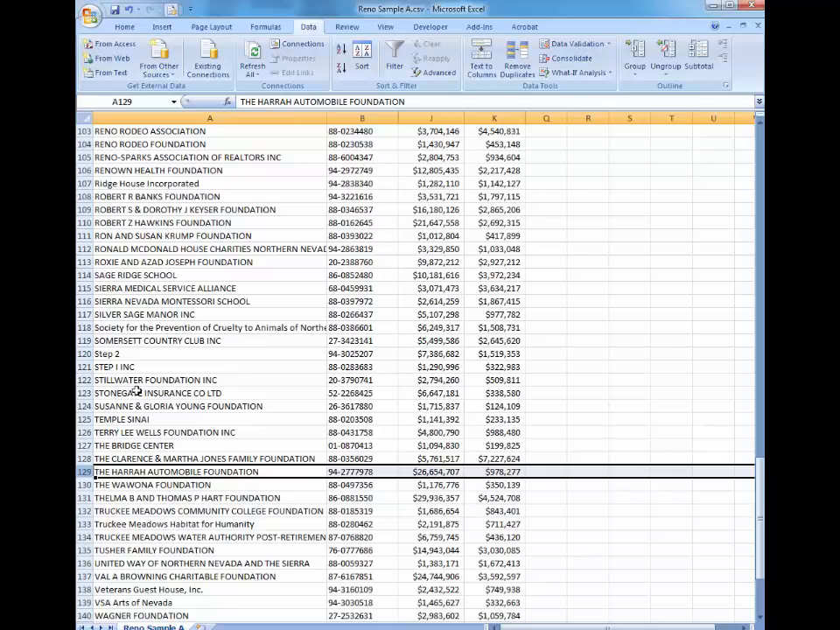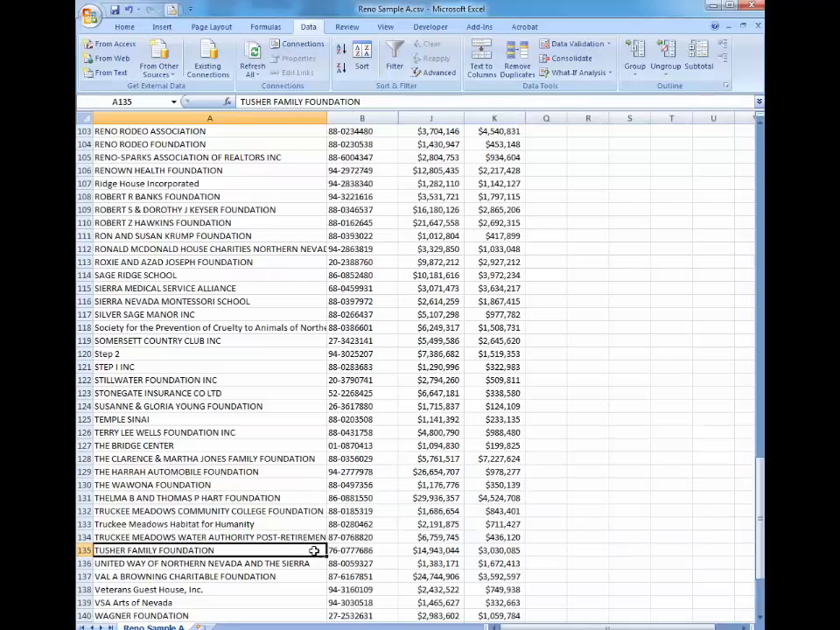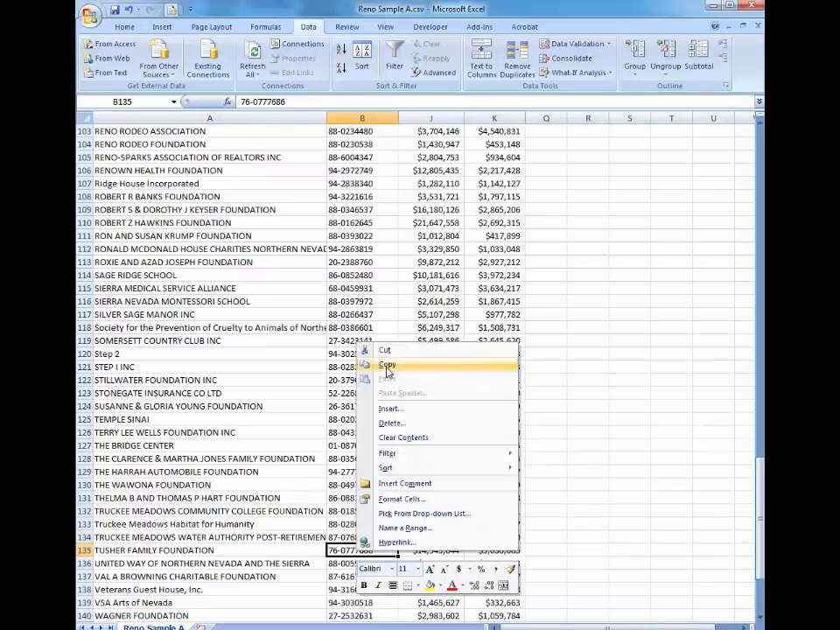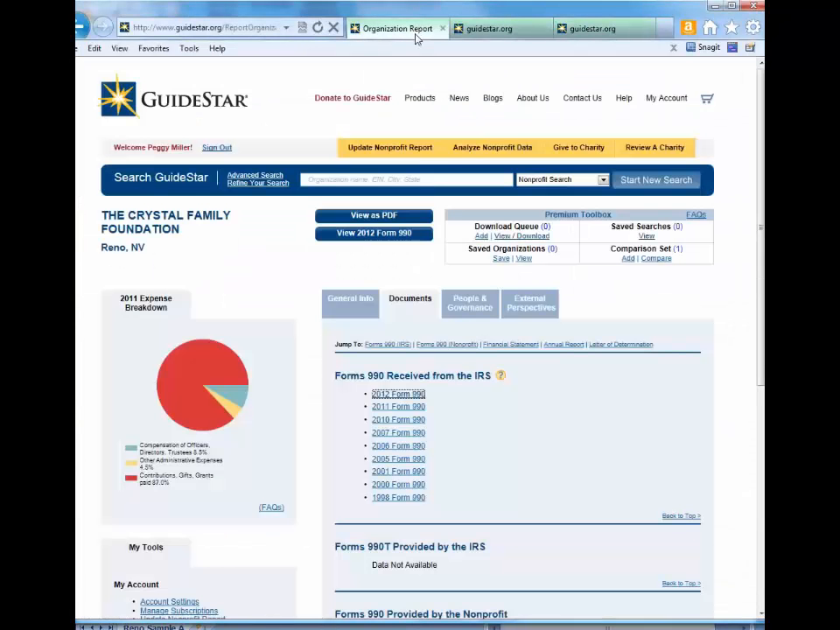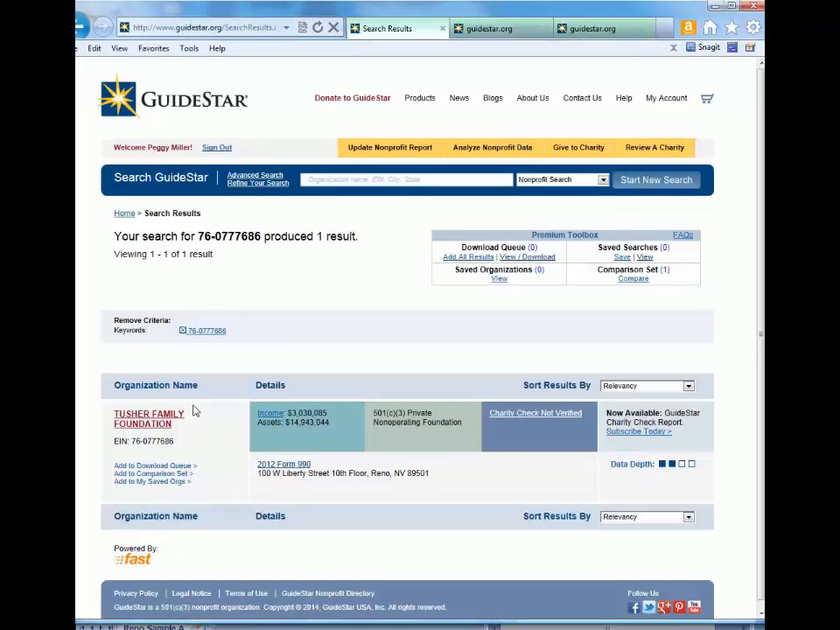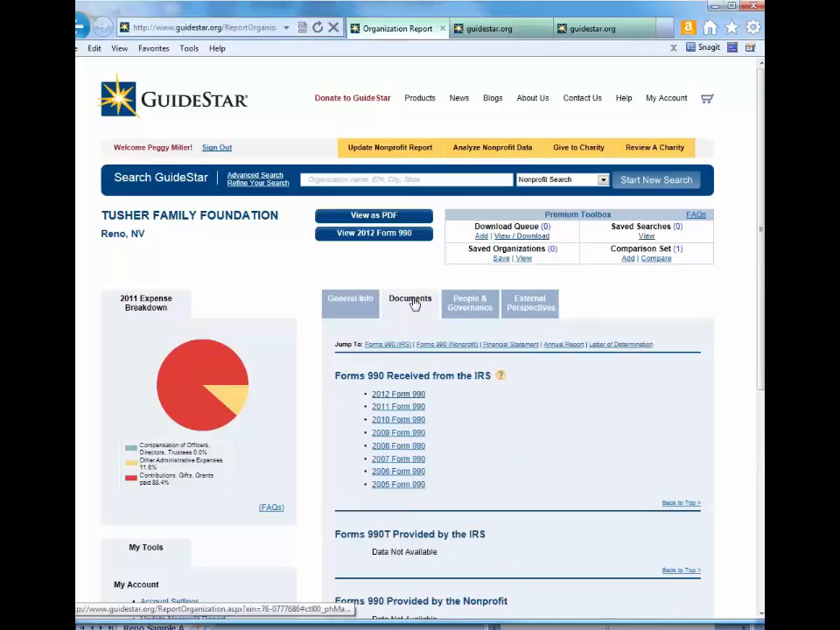The next one that I'd like to show to you is the Tusher Family Foundation. We're going to go through the same process of copying the EIN, going back to our GuideStar page, pasting it, and starting a new search. By putting the EIN in there, you always get the specific one that you're looking for.